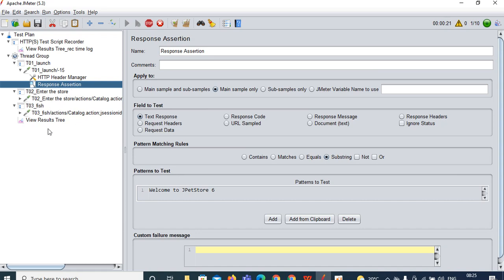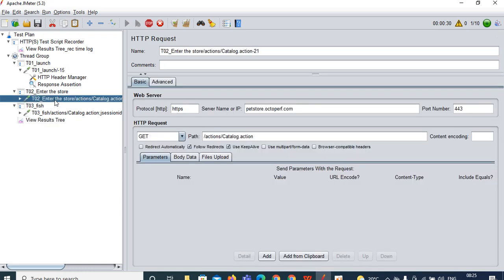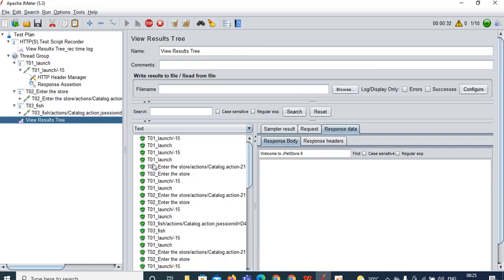ప్రతి ఒక్క రిక్వెస్ట్‌కి రెస్పాన్స్ అసెర్షన్ యాడ్ చేయాలి. ఓకే, so like this you can add the response assertion. Go to view results tree. Now I want to add this enter the store as well. Okay, so enter the store కూడా నేను validate చేయాలి.